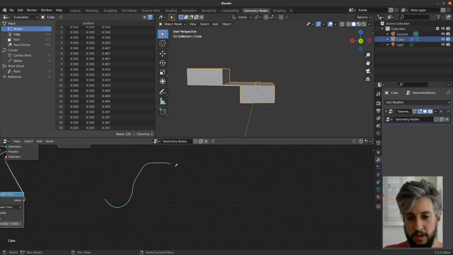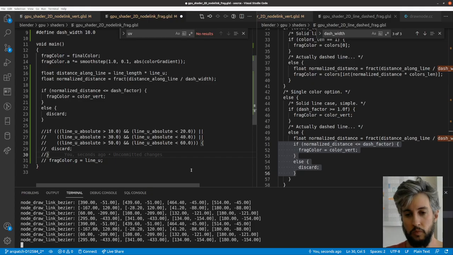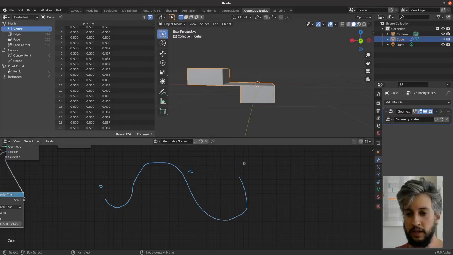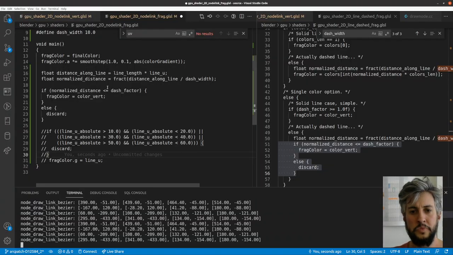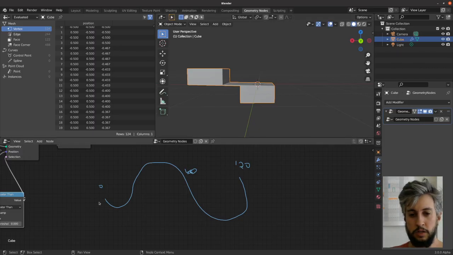So I have my line here, and the distance along the line is 0, 1, 0.5 here. If I divide the distance along the line by the dash unit, oh, the distance along the line is actually what it did, like was that 120, right, 60. We divide this by the line dash, so it's going to be 0 here, 6 here, 12 here, 3 here, 9 here.